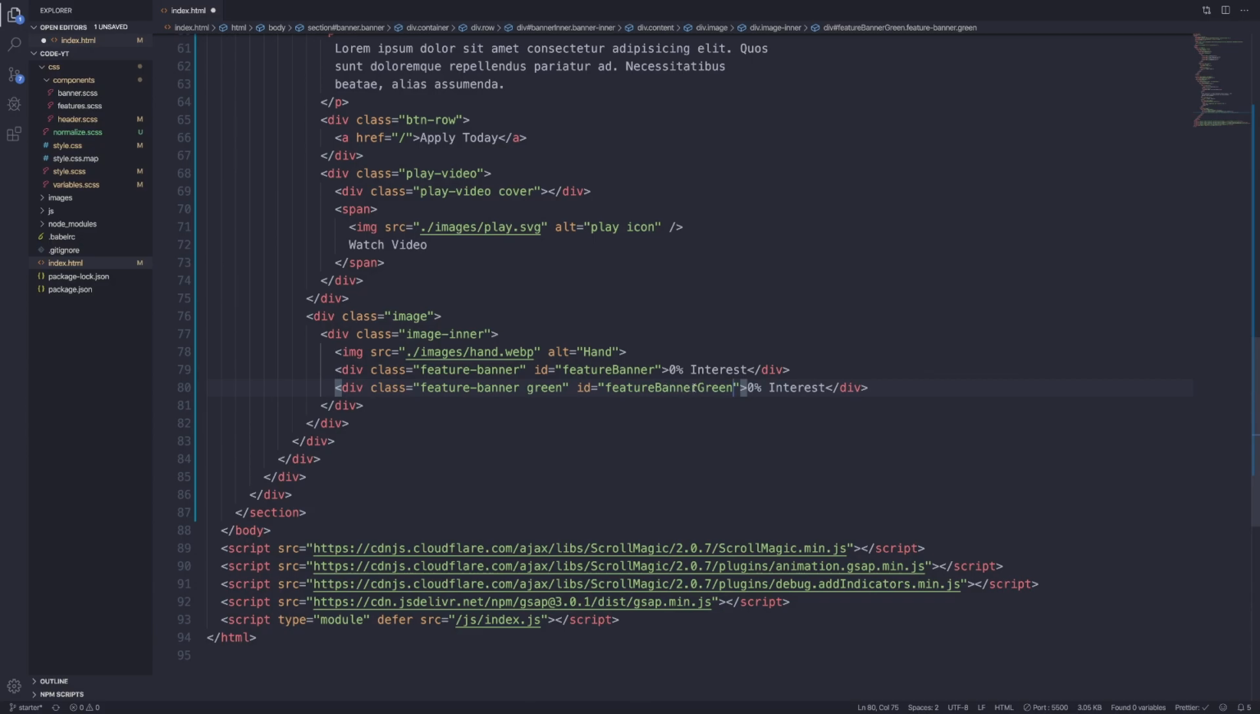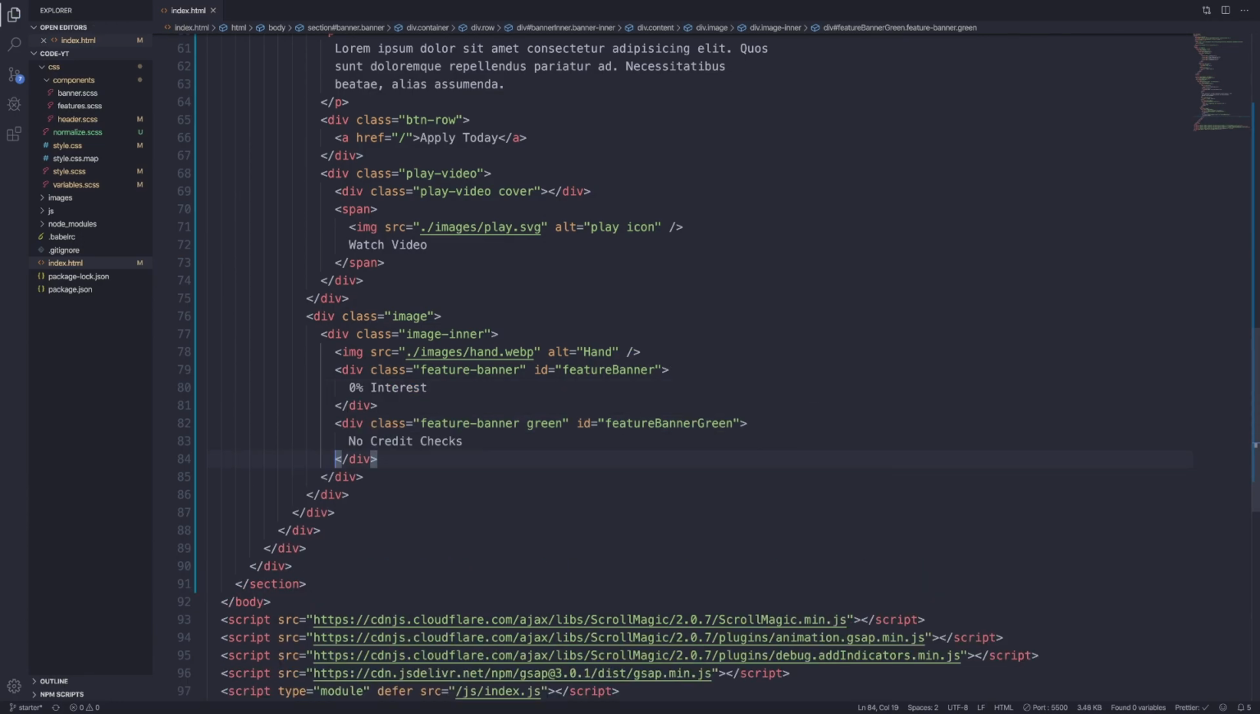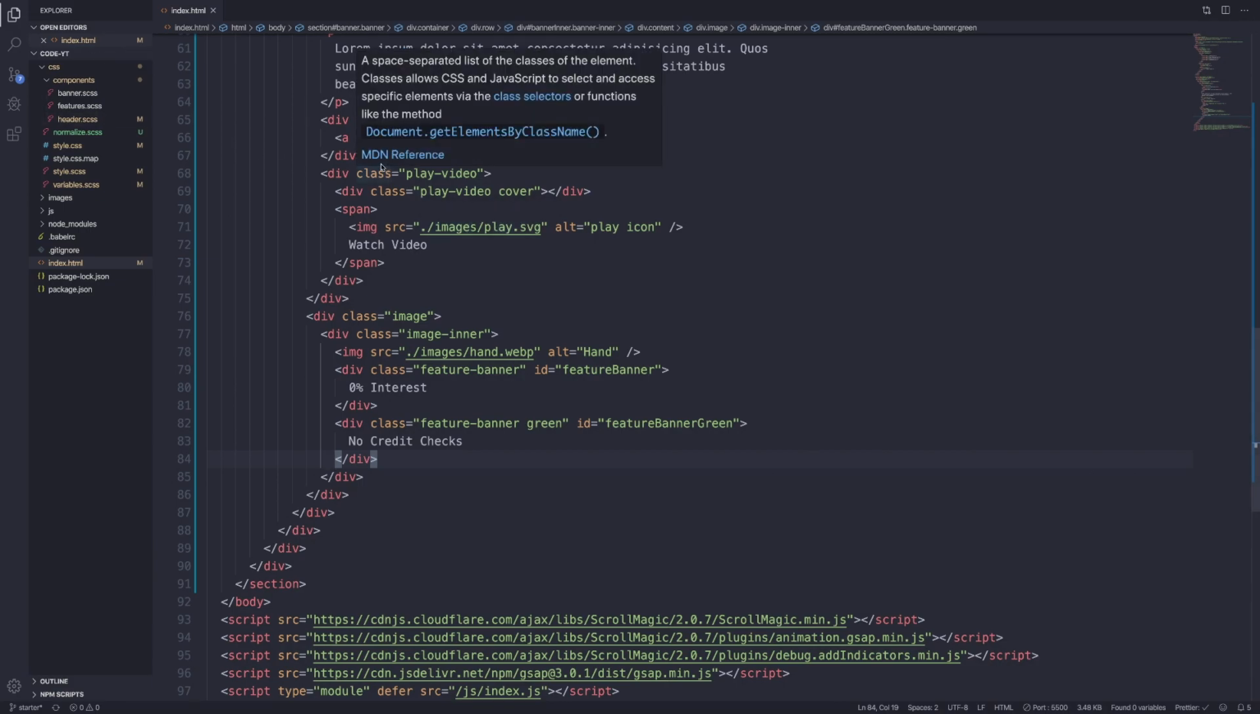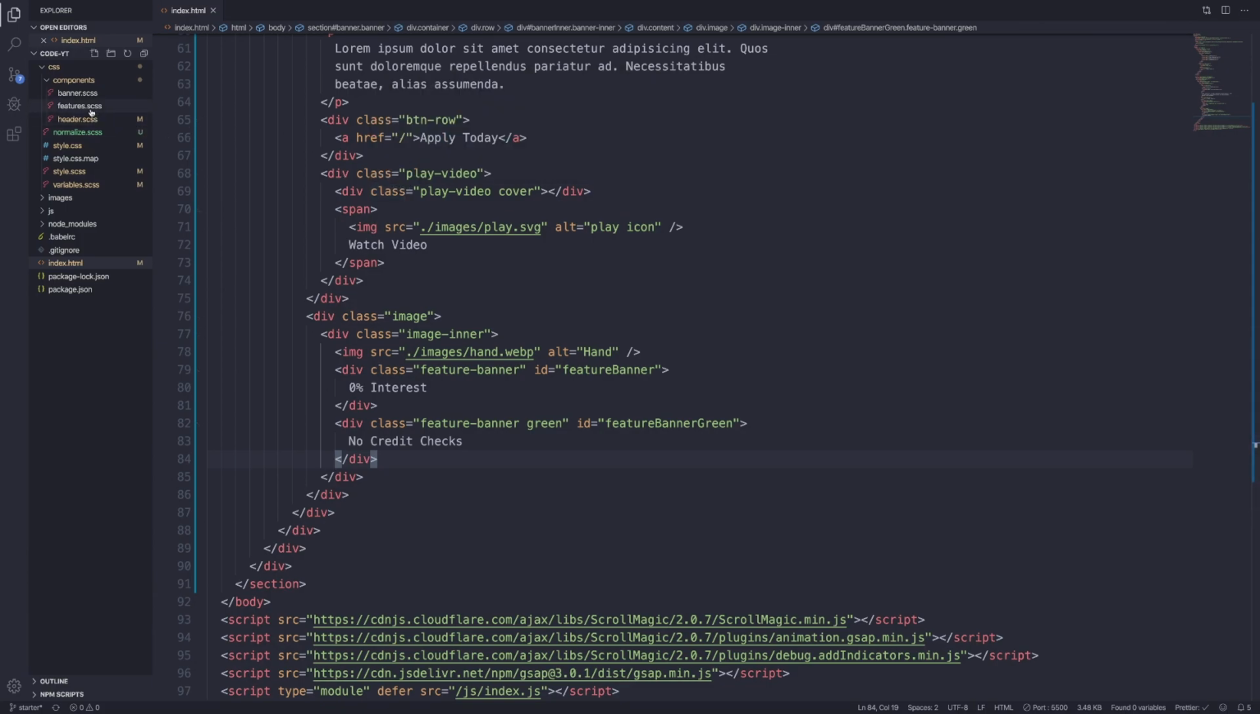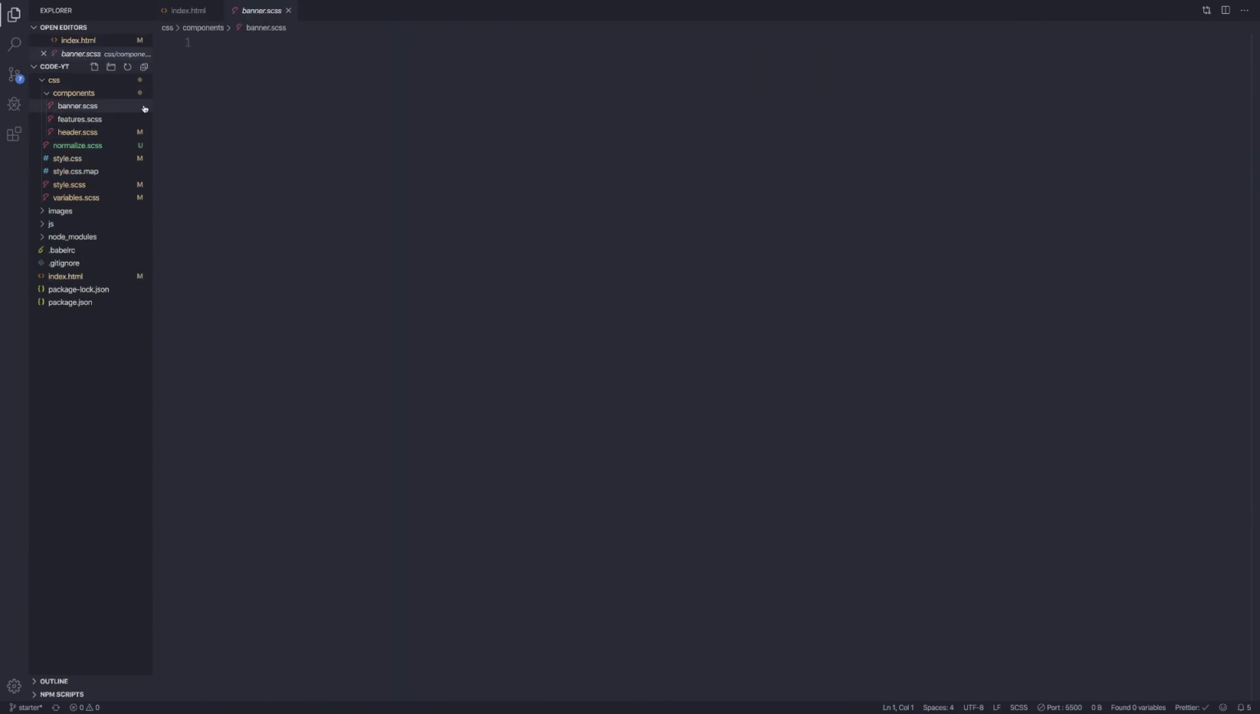So any IDs, like I mentioned before, are camel cased and class names have a dash in them. The content for the div here, it's not going to be 0% interest. We're going to change this to no credit checks. Let's save this, and that's going to do it for our banner. Let's go ahead and start styling the banner, and we can move on to the features section once the banner is styled. To style the banners, you just want to jump into the banner.scss, and we can start styling in here.